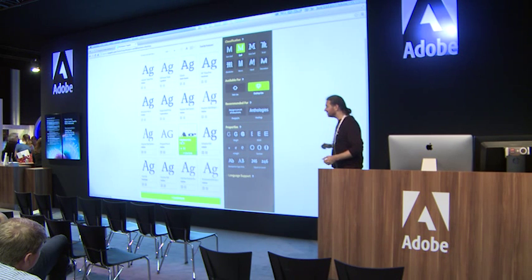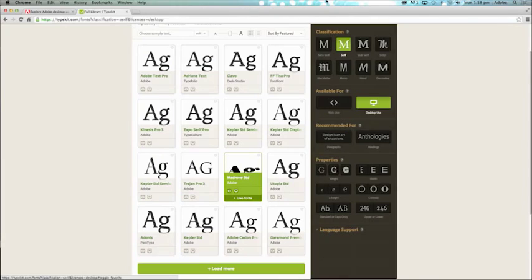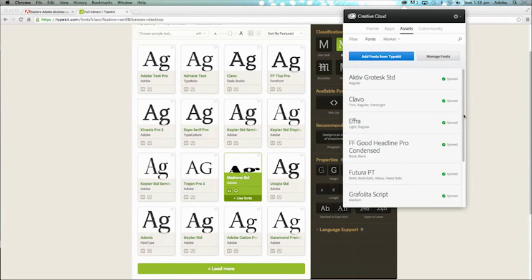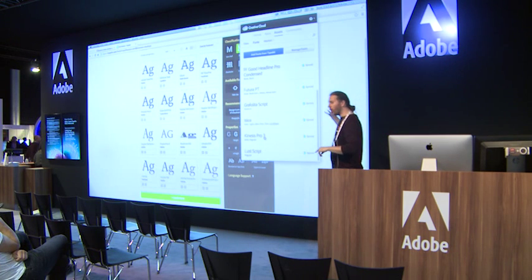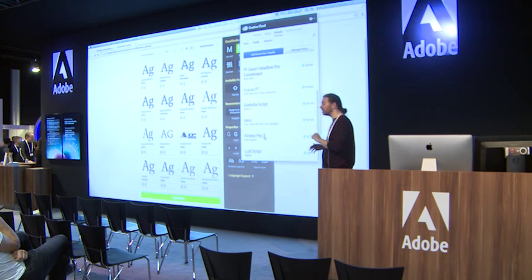With Typekit, it's done automatically, and now you'll see if I go back to my font list here, Kinesis Pro 3. By the way, if you've got Photoshop open and running and you need to grab a font, if you've got After Effects open and running, InDesign open and running, you grab a font, it's instantly available to you in the app. You don't even have to close it.